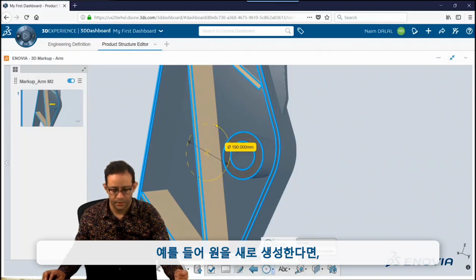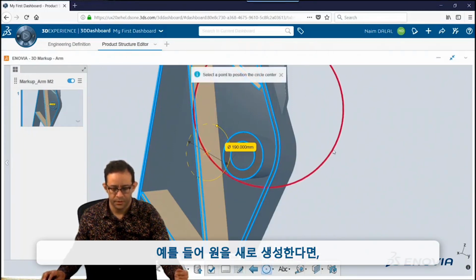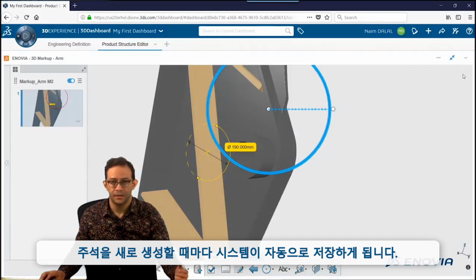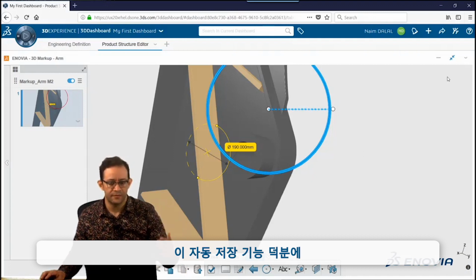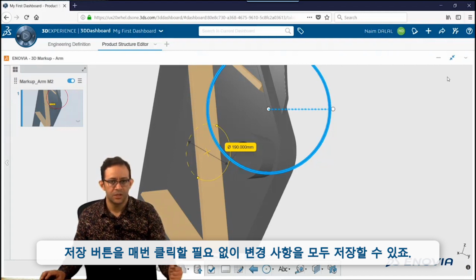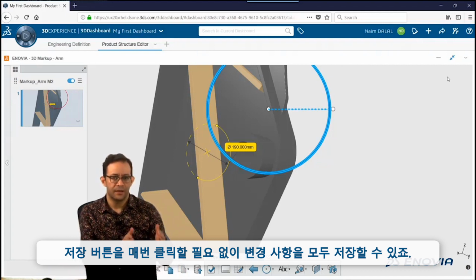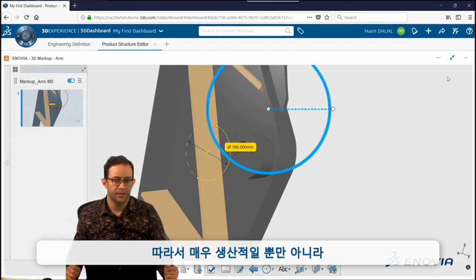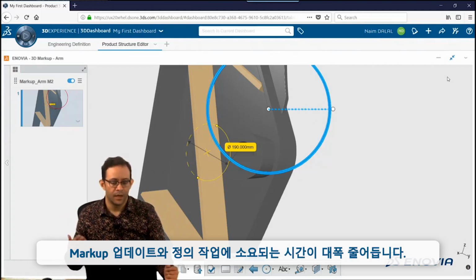And probably I want to create a new circle. And every time I create a new annotation, the system will automatically save. So there is an auto-save that helps me to save all the changes I'm doing without the need for me to click every time on the save button. So it's really very productive, and it saves a lot of time while working on the markup updates and definition.